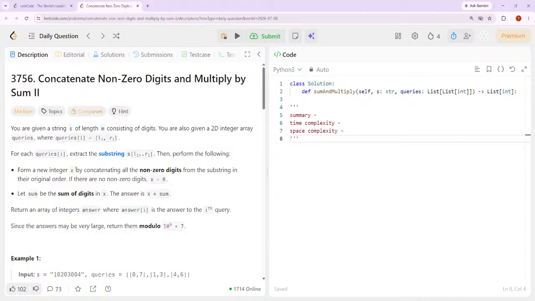Form a new integer x by concatenating all the non-zero digits. If there are no non-zero digits, x equals 0. Let sum be the sum of the digits of x. The answer is equal to x times sum. Return an array of integers answer, where answer[i] is the answer to the ith query.